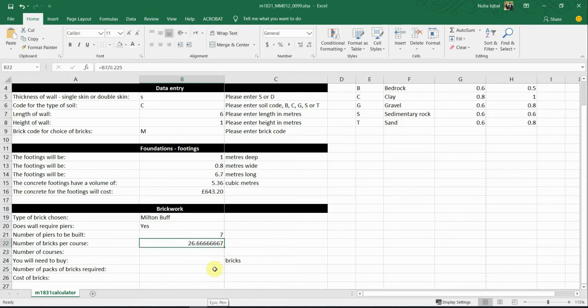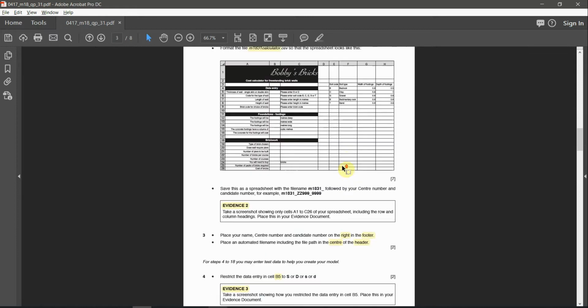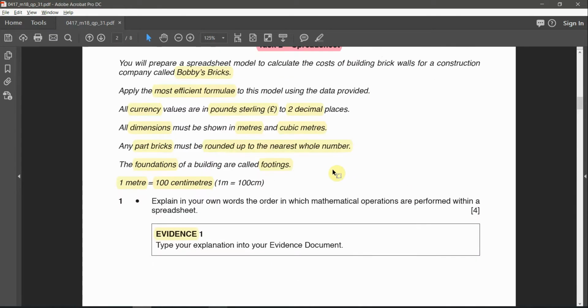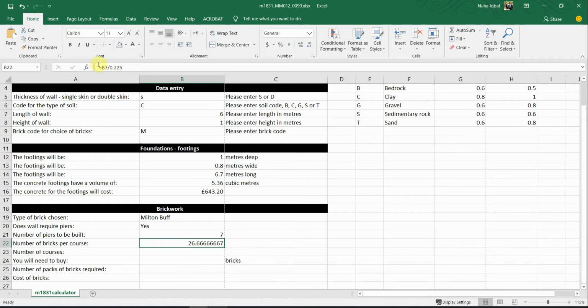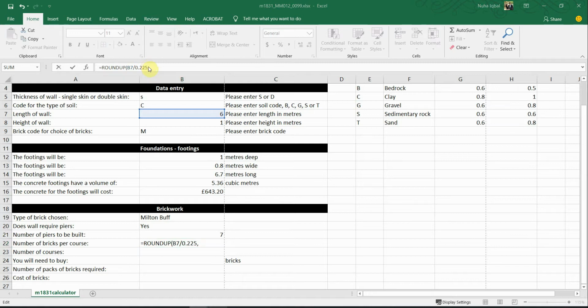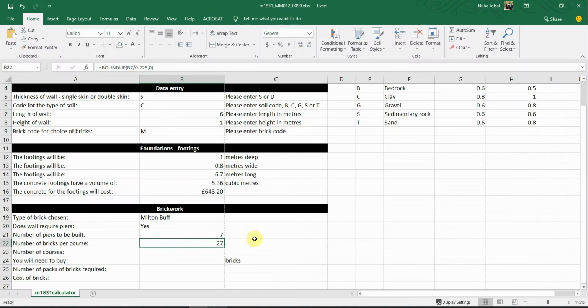So according to the question in the beginning, if we checked it, they asked us that any part of the brick must be rounded up to the nearest whole number. So we will need to round up this number. So all you need to do is just to put ROUNDUP here, and then that's the number that we're going to get. And if you want to round it up to which number, we said to round it up to the nearest whole number, that's 0, and close it. We got that rounded number.